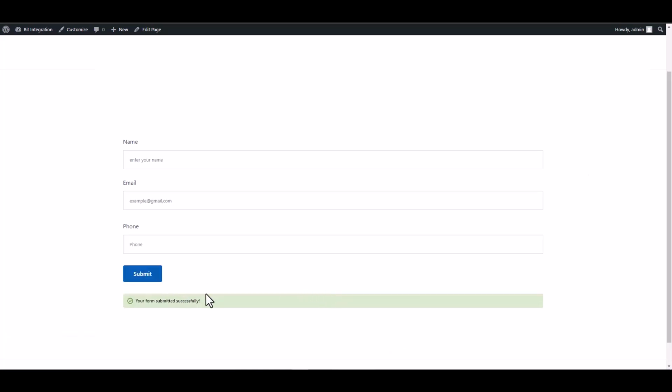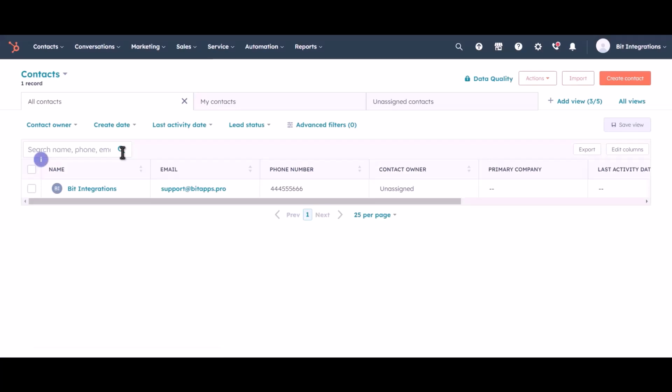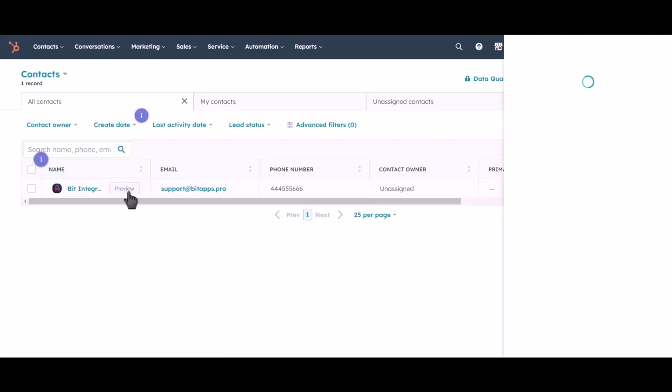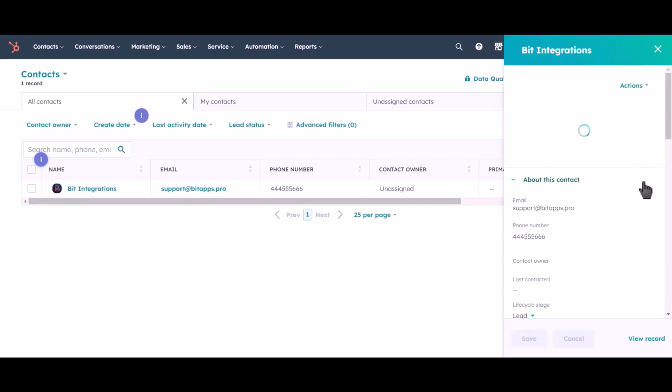Submit the form. Let's check our HubSpot account. As you can see, a contact has been created to HubSpot.